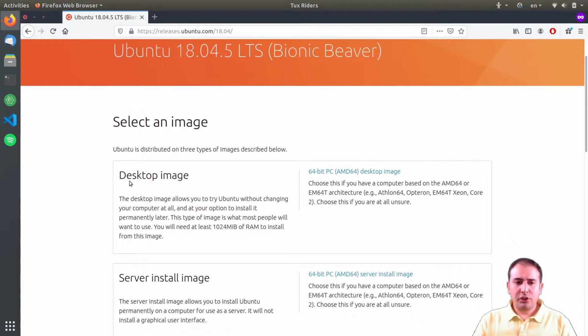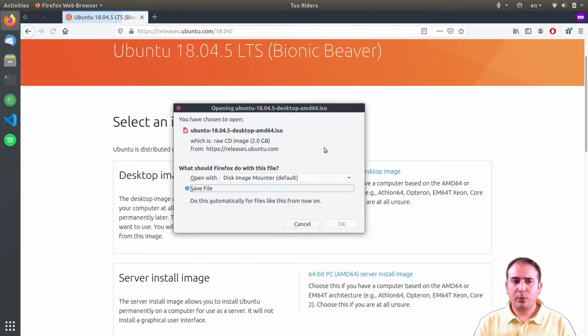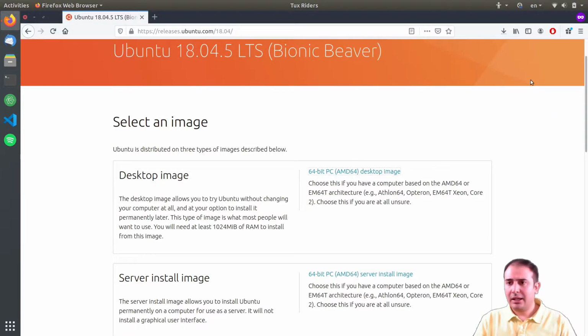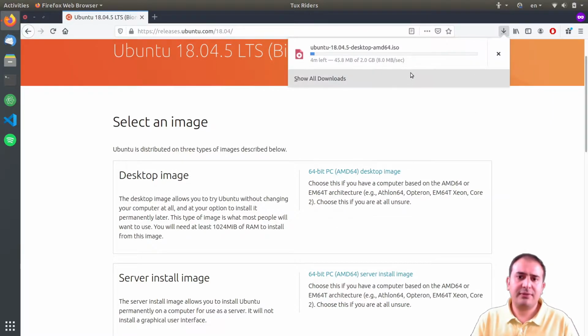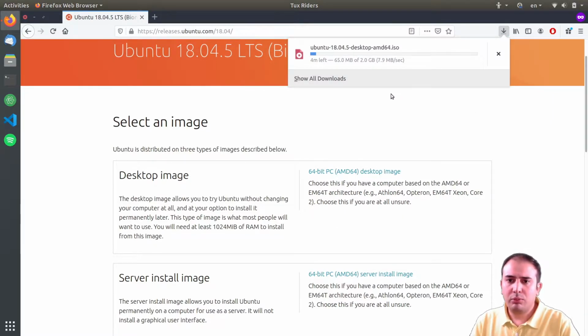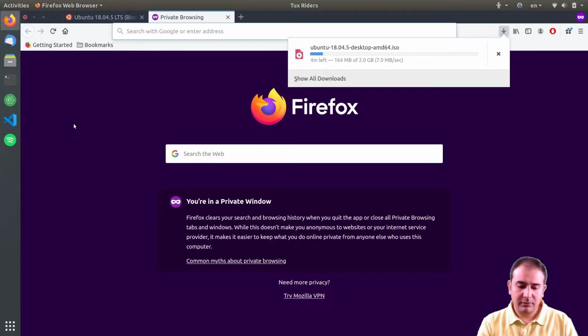So we want to download the desktop image. I will download the desktop image, which is an ISO disk file. It's about 2 GB in size. It says it takes about 4 minutes. So meanwhile, let me prepare my virtual machine.